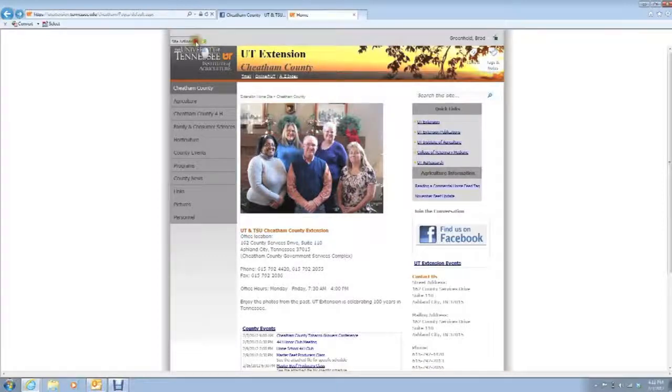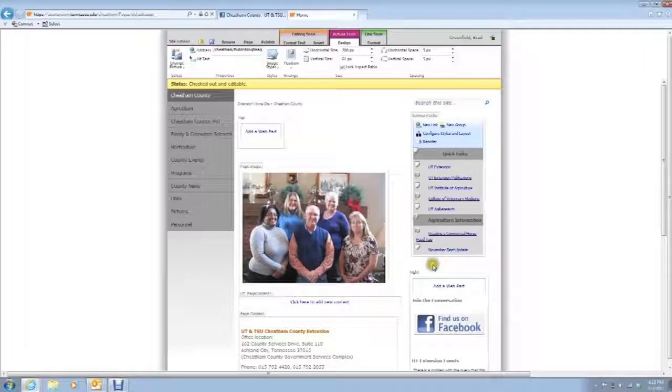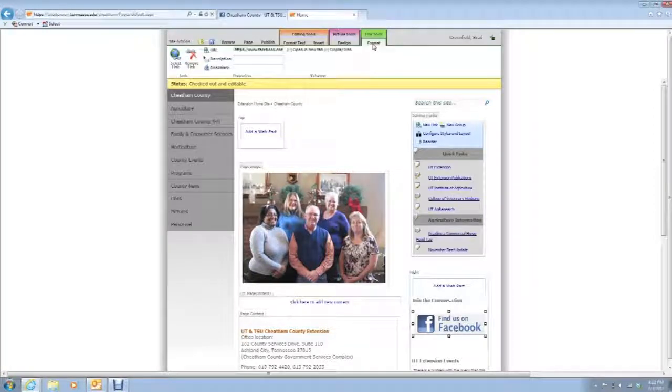So I'm going to go back up here to Edit Page. So I'm going to select this Facebook Like button here. I'm going to go to the top and go to the Link Tools, select Format. And we see here that we have this box Open in New Tab. So I'm going to go ahead and select that. That means when somebody clicks on that Facebook Like button, it'll actually open it up in a new tab for them. So after that, I'm going to just hit Publish.